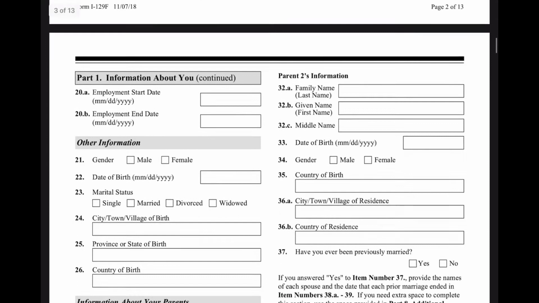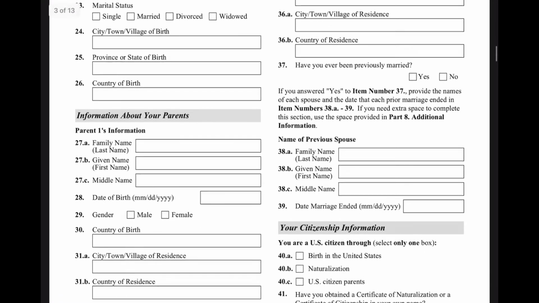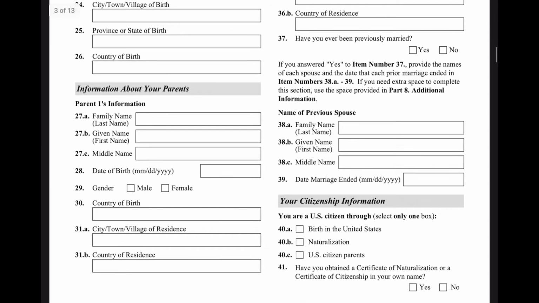All right. Continuing on, the third page of the form is more information about you. You have to indicate whether you're female or male, and then provide your date of birth. Also, you need to indicate your current marital status, whether you're single, married, divorced, or widowed. And also provide the name of the city or town, province or state, and country of birth. The next section will be the information about your parents: their full name, state of birth, and country of residence.